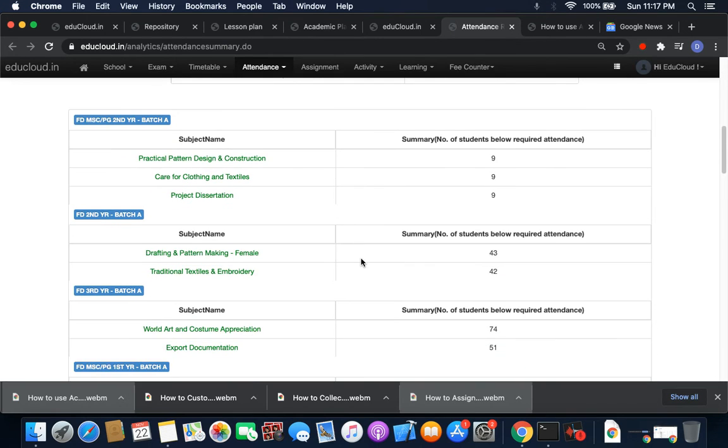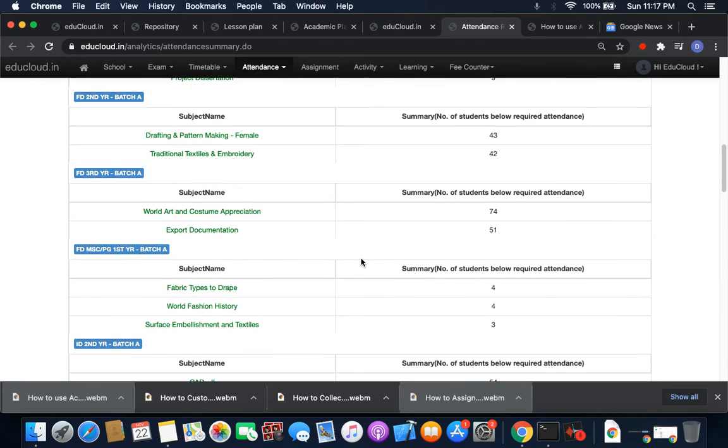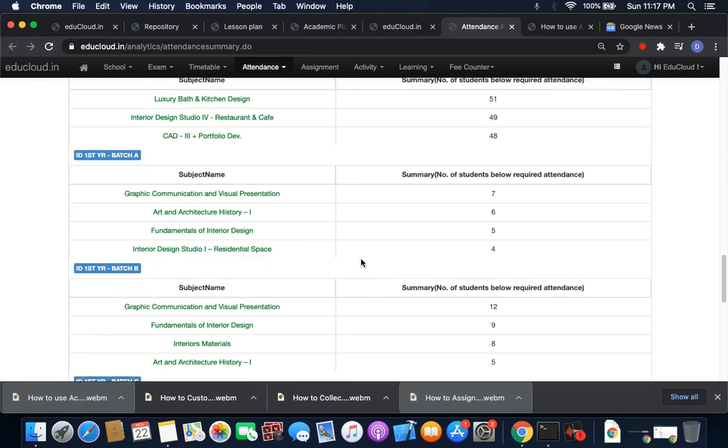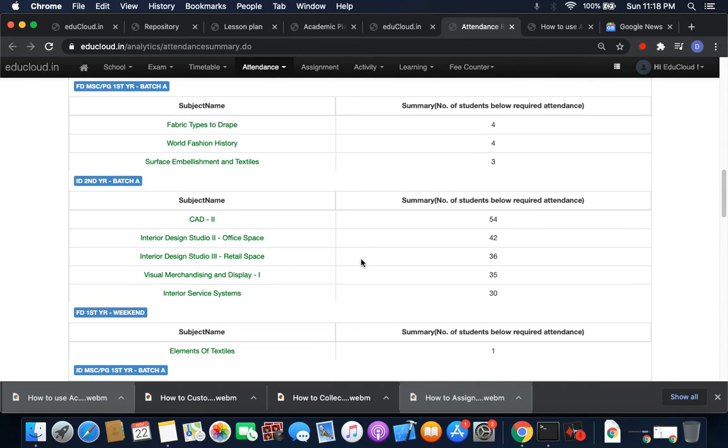Now go to a particular class. Let's say any one batch, let's say second year batch A. This CAT 3 subject is the poorest subject. 54 students have below required attendance, compared to this other subject.